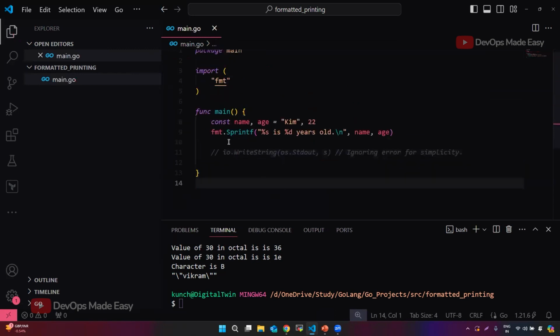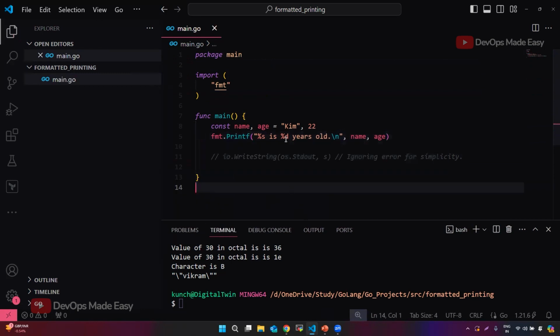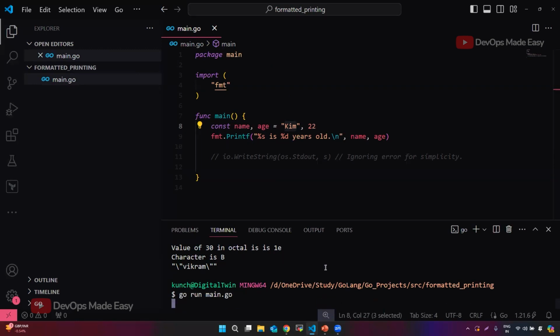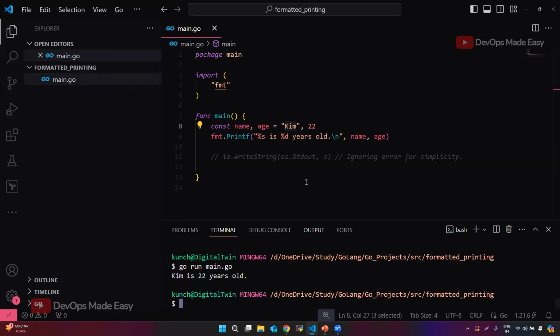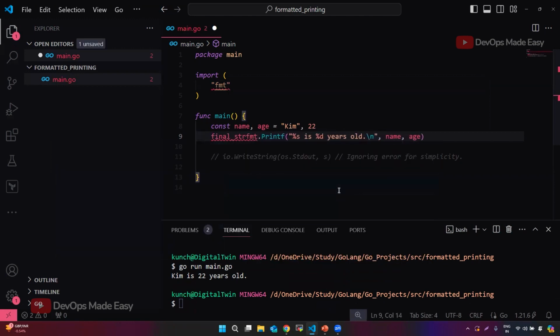So what I'm doing is I'm trying to do fmt.Printf here. Printf is for formatted printing, so it should be capital P. Percentage s is percentage d years old, which means Kim is 22 years old, and then new line. So this will be printed if I run it. But I don't want this to get printed. I want to store it, because I'm actually formatting this into a specific string. So I'll say something like final str.